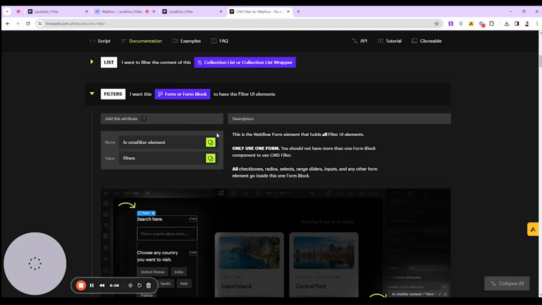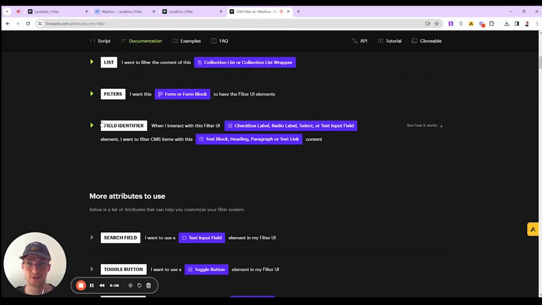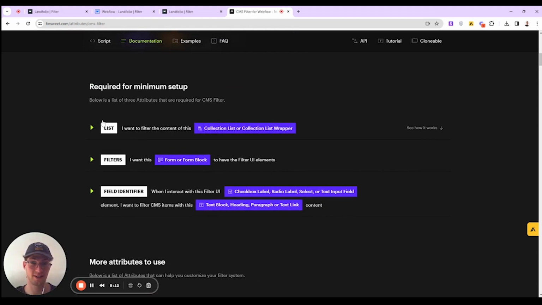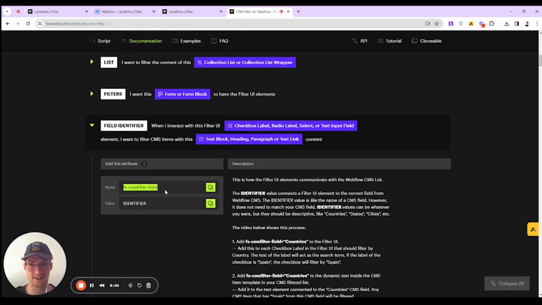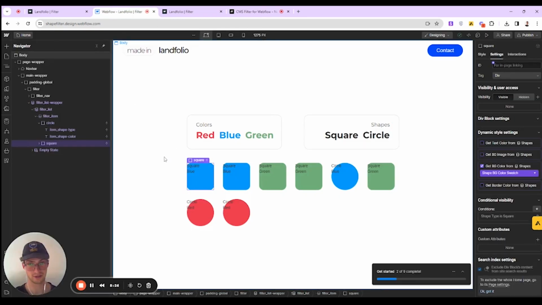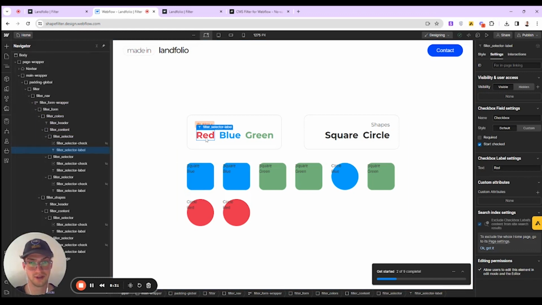And now I believe there's one more step. Now we need the field identifiers. So remember what I was discussing earlier, about the labels needing to correlate with the actual filter. That's what we're going to be doing here. So we're going to paste this under the name, and this is going to go for the custom attributes for each label. So I'm going to give this the filter, the name. I'll paste in the name there, and I'm going to give it the value color.